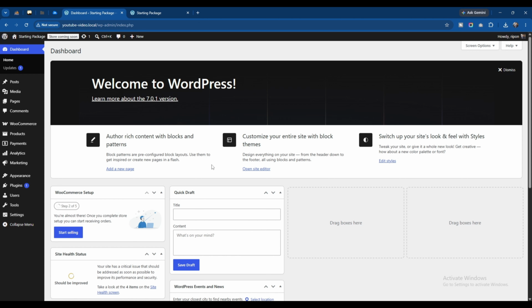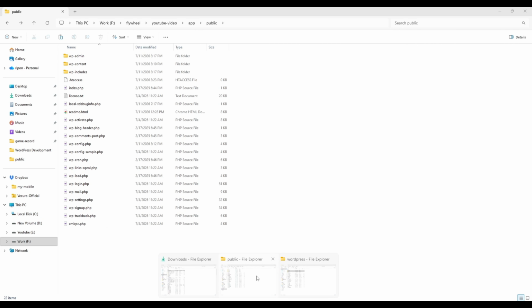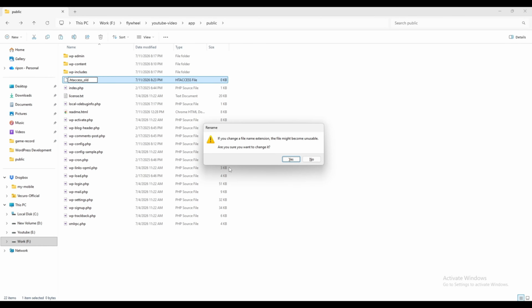Solution number 7, fix the htaccess file. Another possible cause could be a corrupted htaccess file. So what we need to do is rename our htaccess file. Beside the WP config file, we'll see a file like this. We will rename it to add _old, because we need to keep it. If the website gets broken on the live server, it could be an issue, so we can return to the old one. We'll press enter. It will ask for special permission because this is an important file for the WordPress website.